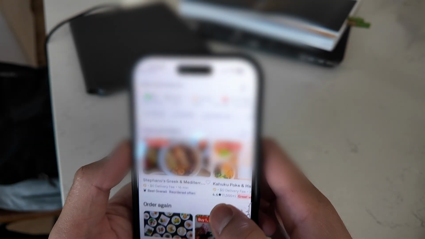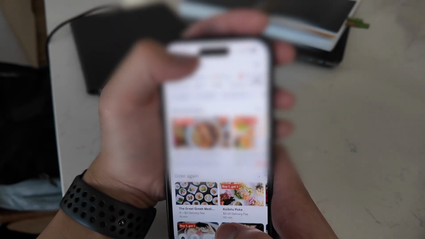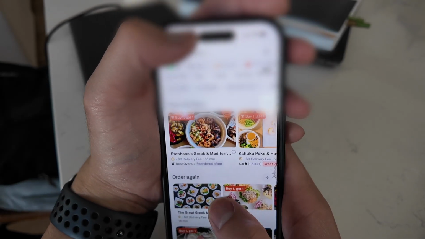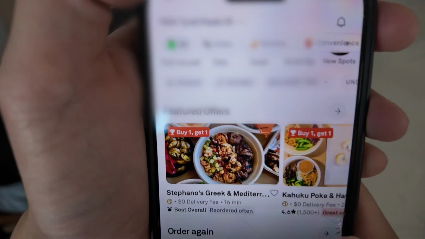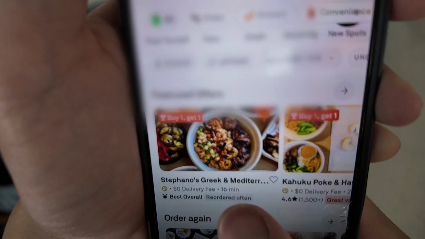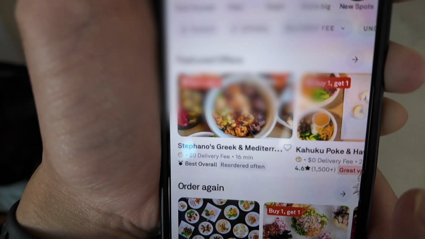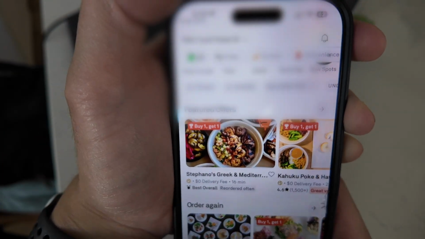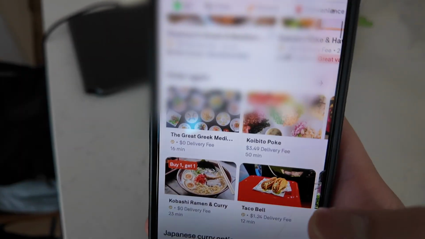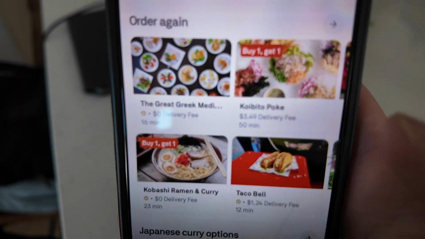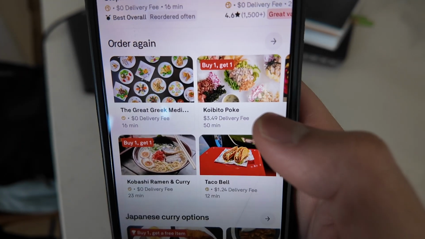Once you add your address, you're going to see a list of different foods that you can order from that are nearby you. If we take a look at an actual listing here, it's going to show you the time. You can see here it says 16 minutes, and it's also going to show you a delivery fee. You can see it's kind of dependent on how far away the location is.